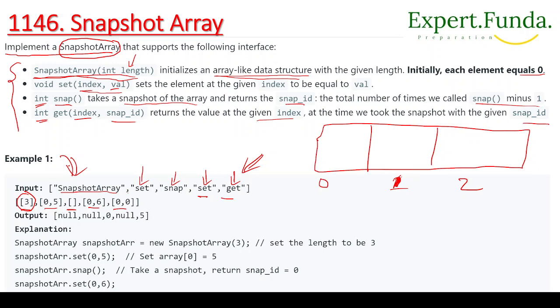Now it is saying that we will call set, which takes an index and a value. So at index 0 it will store 5. That is done. Now we have snap, which means we have to take the snapshot. If we take the snap, it should return the number of times we called snap minus 1. Now we have called one snap, so it will give 1 minus 1, which is actually 0. So it will give you 0.